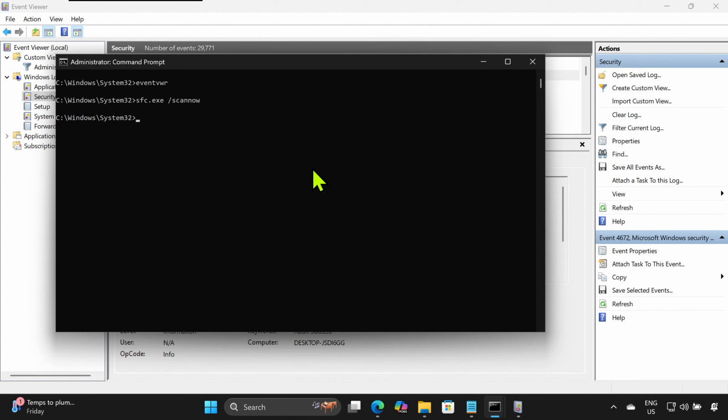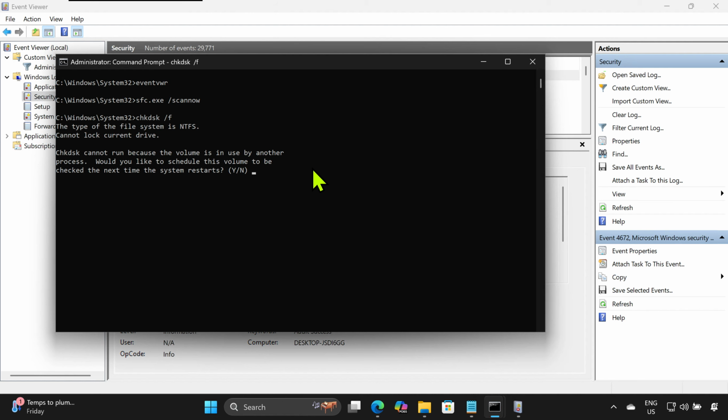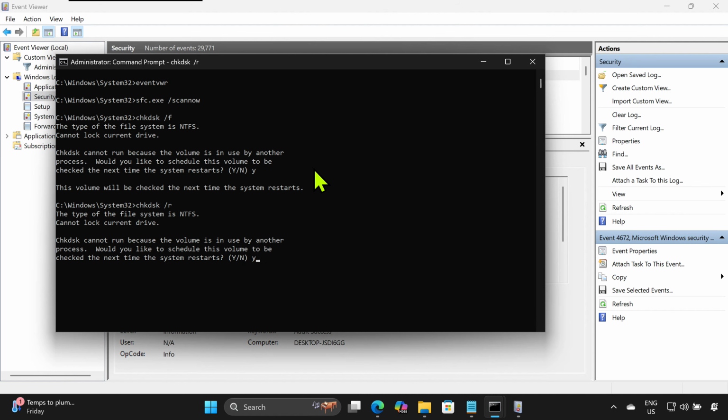chkdsk utility. Use this to identify and repair disk errors, including bad sectors or corrupted file systems. How to use: 1. Open Command Prompt, run as administrator. 2. Type chkdsk /f to fix errors or chkdsk /r to locate and repair bad sectors. 3. Follow prompts to schedule the scan during the next restart.